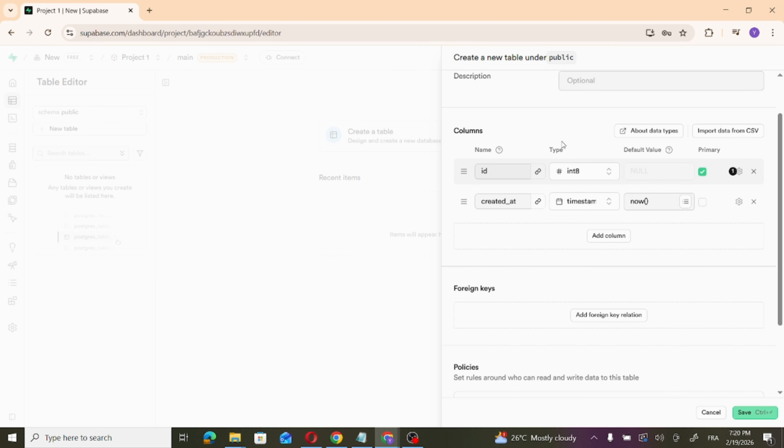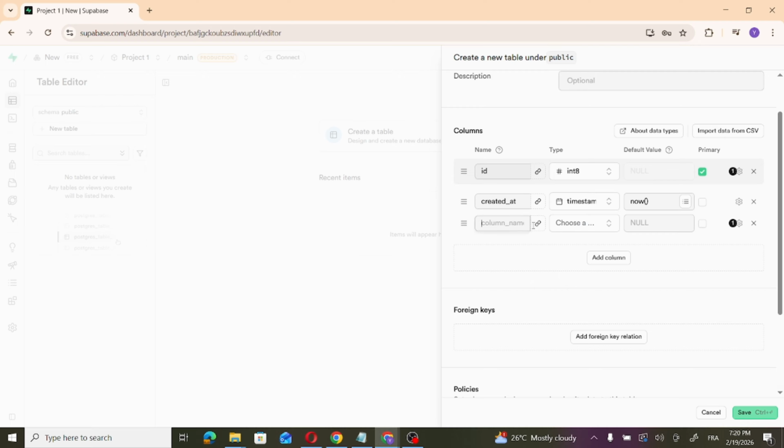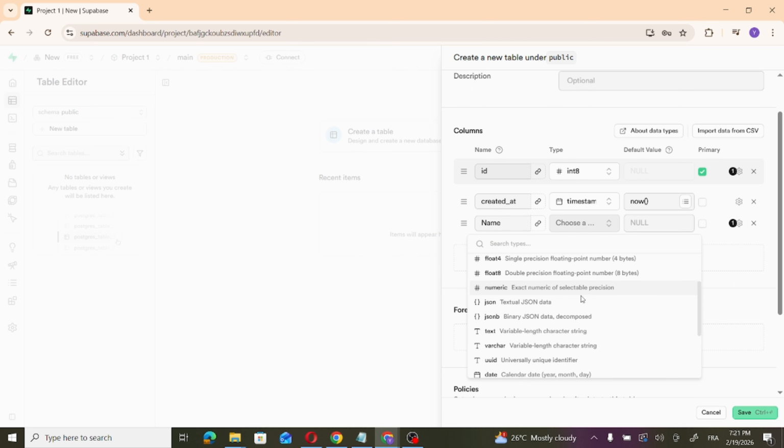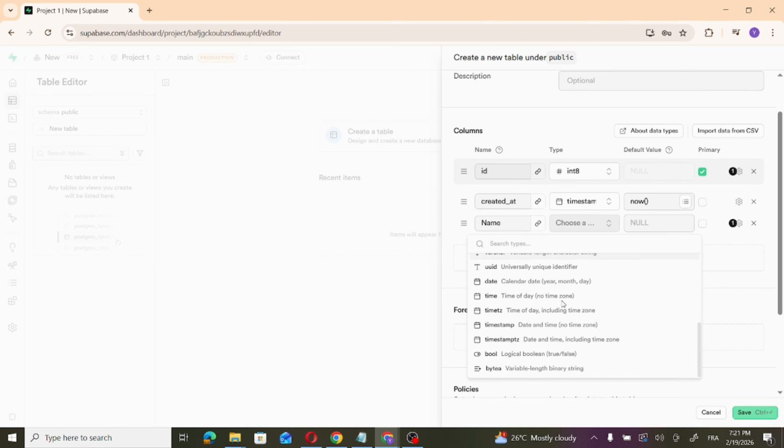And then you can see the columns that we have inside that table: ID, created_at, the timestamp, the time that this record was created. And then we can add a column, give it any name, for example, name. And then we can choose the type of that column: integer, float, numeric, text, varchar, date, boolean, or bytea, which is a multi or single select with its options.